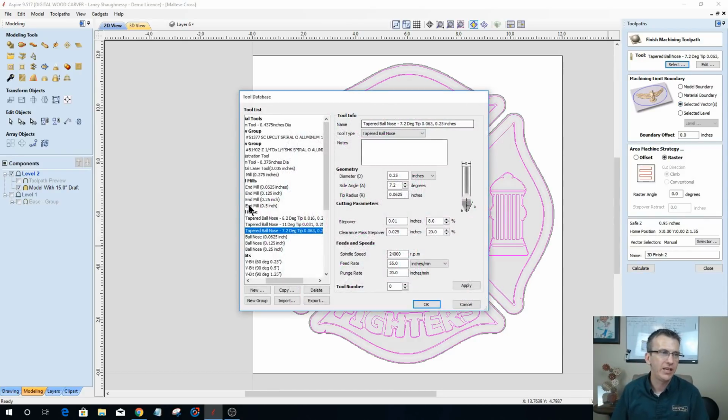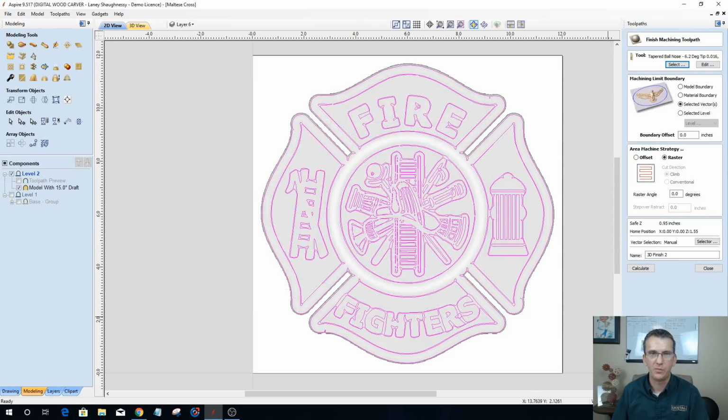and come in and change to a smaller tool. In my case, I'll use a 32nd inch tool and click OK. 32nd inch ball nose to get really down in there. And I'm going to calculate this toolpath using the selected vectors as the boundary.